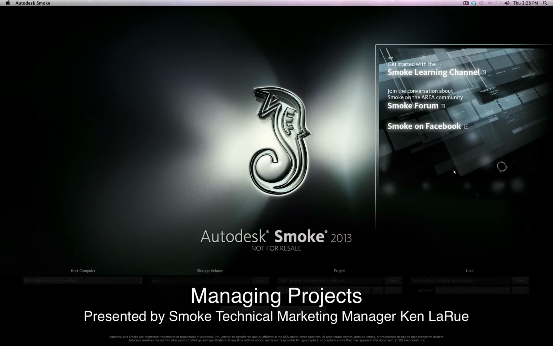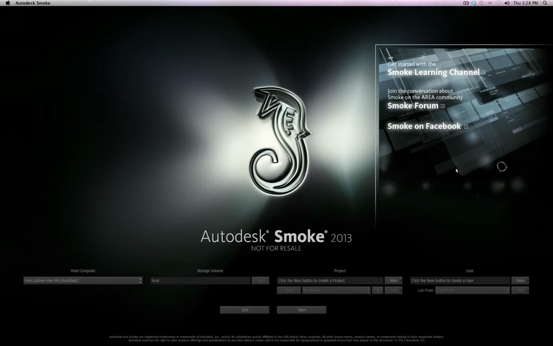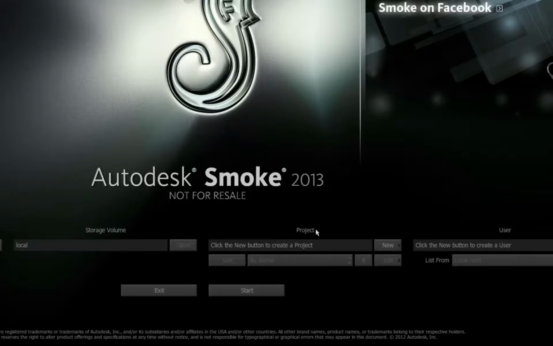When you first launch Smoke 2013, you'll receive the Smoke splash screen. On here, you control such things as host computer, storage volume, projects, and users. In this video, we'll take a quick look at how you create new projects. Under the project setting, if you had multiple projects available to you already, they would be accessible from a flyout.